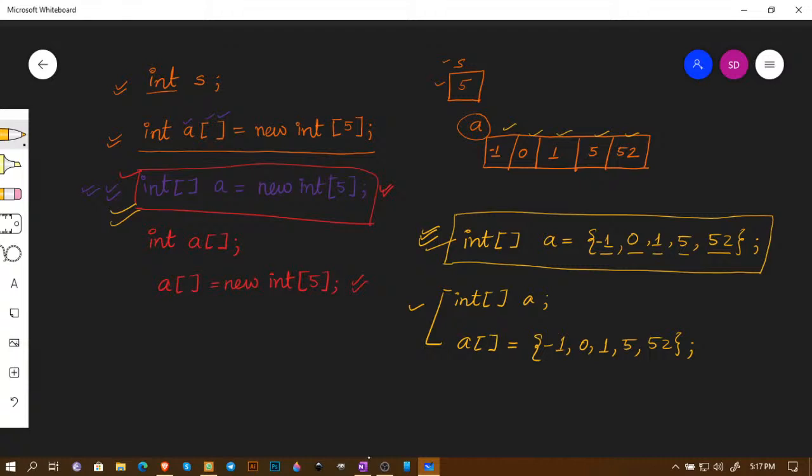So I hope this is pretty simple. When we know the values beforehand, the definition and the initialization is pretty simple. You just specify the data type, use third brackets, choose a name for the array, have the equal to sign, and then you use curly braces, and inside the curly braces you separate each element or each value using a comma.